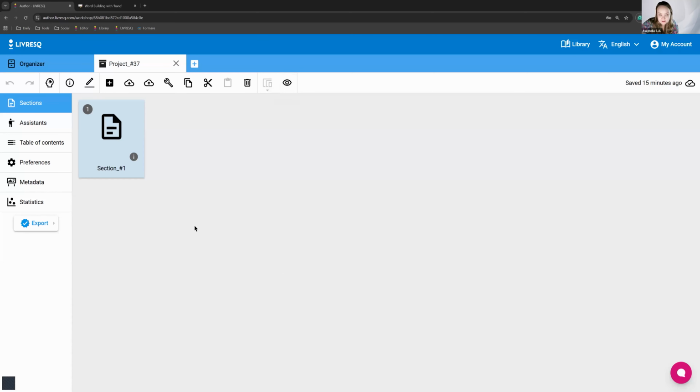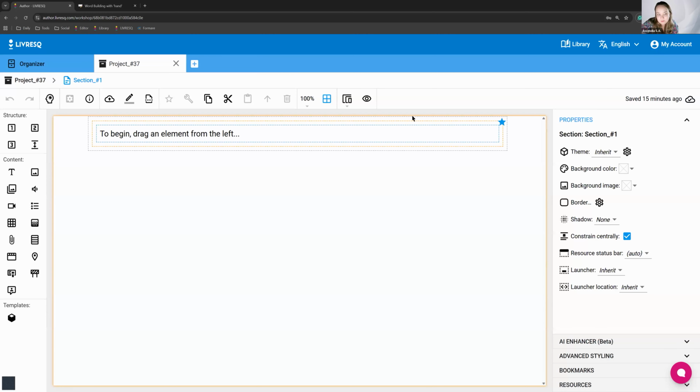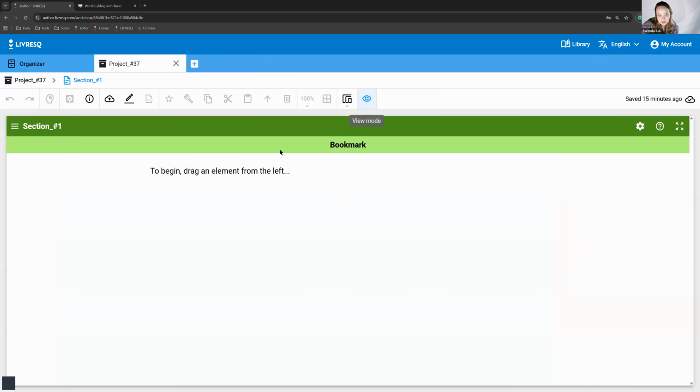I can do it in the same way from inside a section. So if I double click my section, I'm now where the content is. I don't have any content yet, but I can preview my project up here as well. This will only preview my section. I also get to see the elements that are up here, the top bar. We have a meeting dedicated to the top bar and how to edit and add things to the top bar.